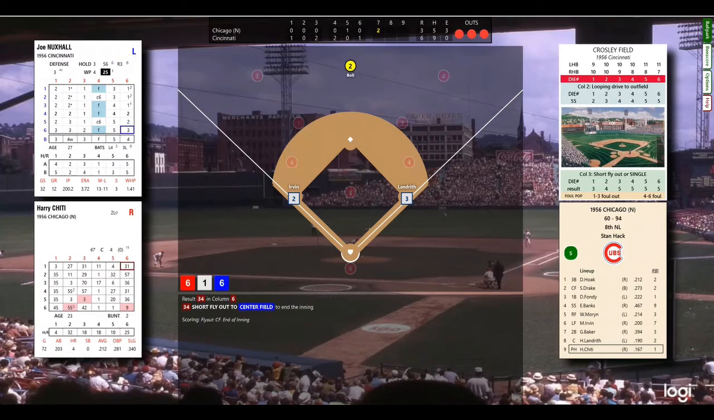Here's the pitch from Nuxall. Short fly to center field, and Bell settles underneath it for out number 3. But two runs do come across as it's now a 6-3 ball game, and this game's got a little more interesting. Bottom of the 7th. They're bringing in a new pitcher.